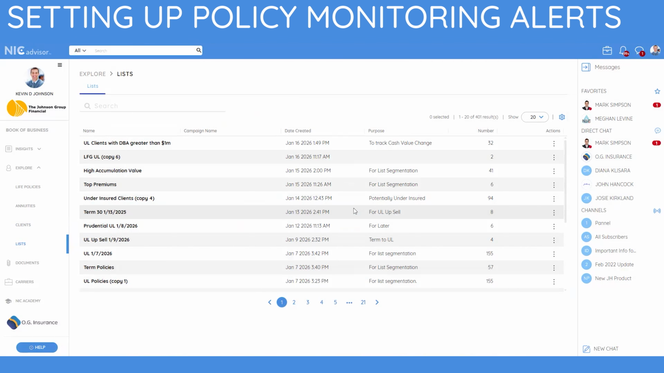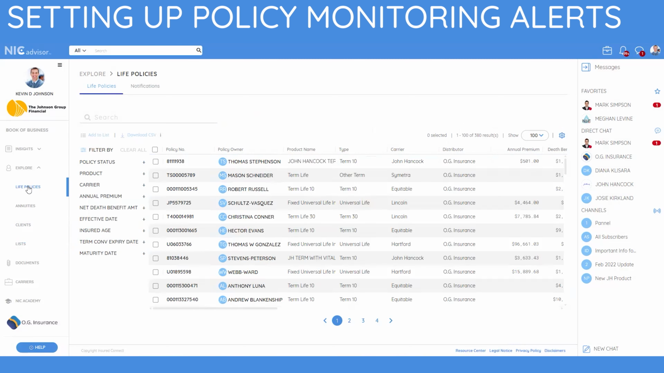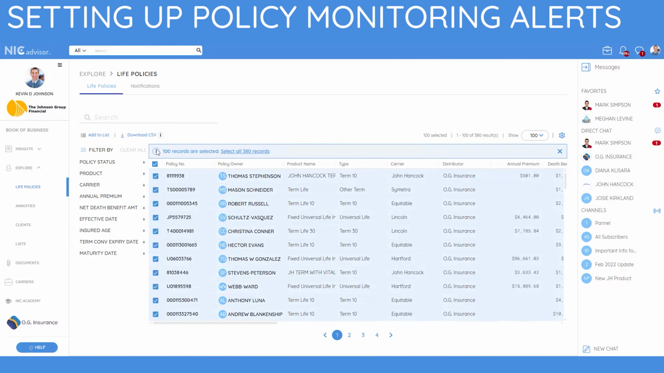Another example is the following. Say that you want to be notified in advance anytime there is a change in the policy status for your entire book of business. You can create a list of your entire in-force book by first clicking on the Life Policies button on the left-hand navigation to see your entire list of policies. Click on this checkbox to select all records, and make sure to click on the underline message to select all records as well. Then select Add to List.